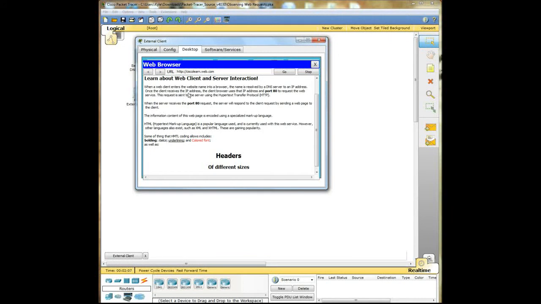Once the client receives the IP address, the client browser uses that IP address and port 80 to request the web service. This request is sent to the server using Hypertext Transfer Protocol, or HTTP. When the server receives the port 80 request, the server will respond to the client request by sending a web page to the client. The information content of this web page is encoded in a specialized markup language. HTML, or Hypertext Markup Language, is currently used with this web service.